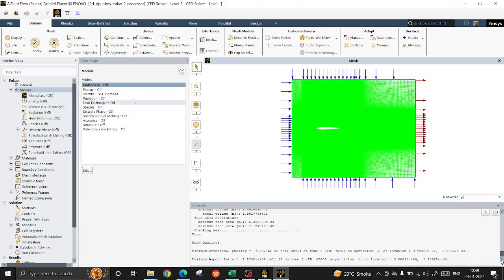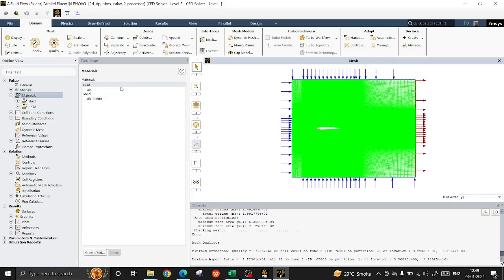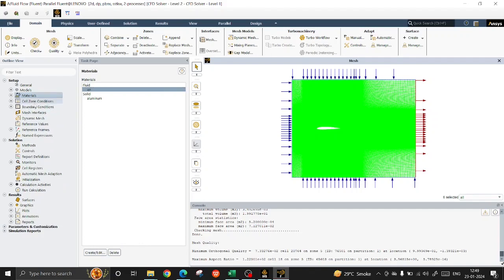In models we can choose which turbulence model we can use. Right now I'm using the default k-omega SST model. In materials it will be air. We can add other materials by edit and create new, such as water and other gas if needed. Currently the Reynolds number which I'll be simulating will be quite low with an incompressible fluid, so the energy equation and compressibility of air will not be considered.